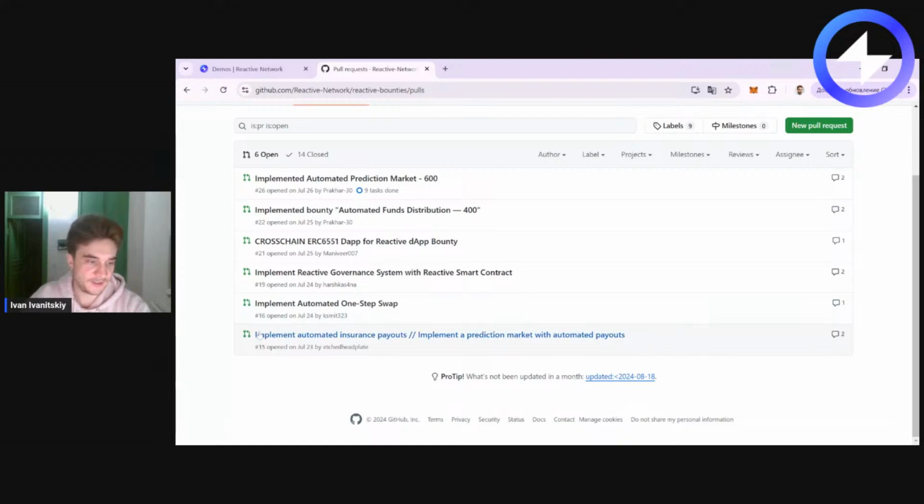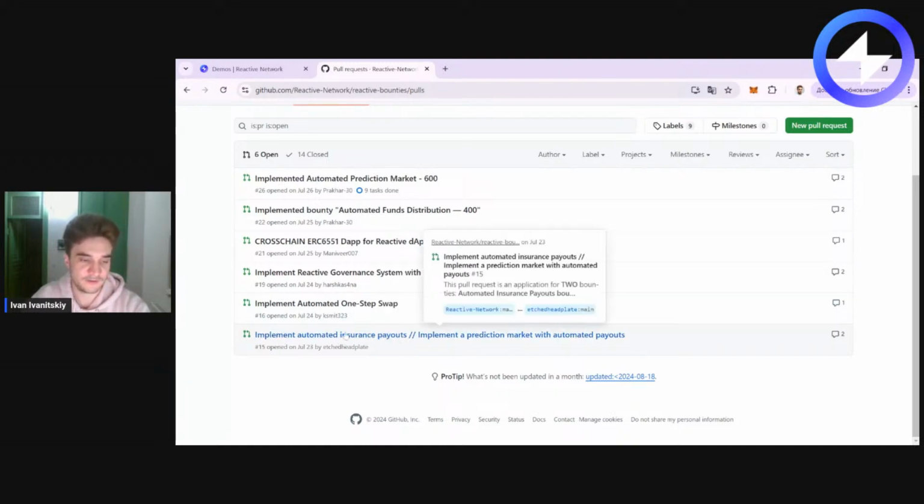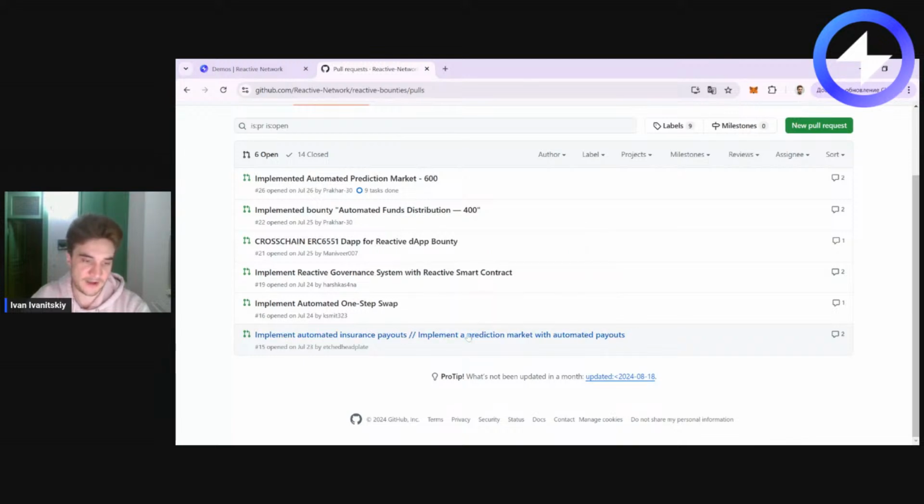And last but not least, automated insurance payouts. So when the insurance event happens, the payout is done. I wanted to list all those examples because this is some good code created by our bounty participants, and you can use it as an inspiration. You can take a look there.